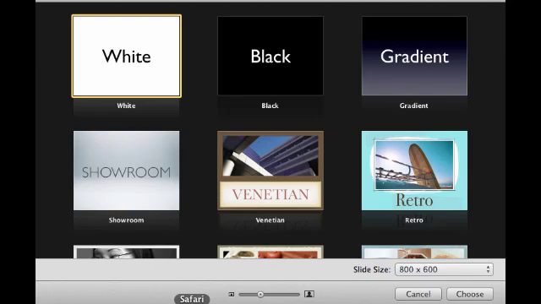Pecha Kucha relies on the 20-second per slide timing. When you convert a Keynote to a PowerPoint presentation, you will lose that timing, and that's an important note to remember before proceeding. So I'm going to go ahead and begin by choosing a new white presentation.